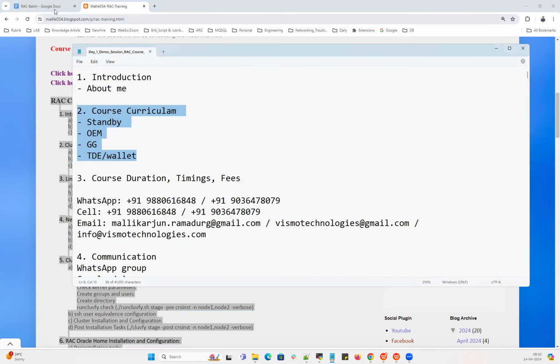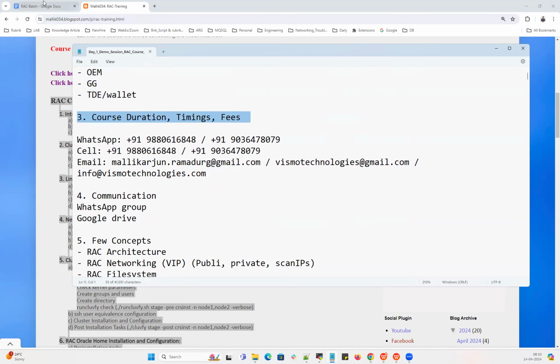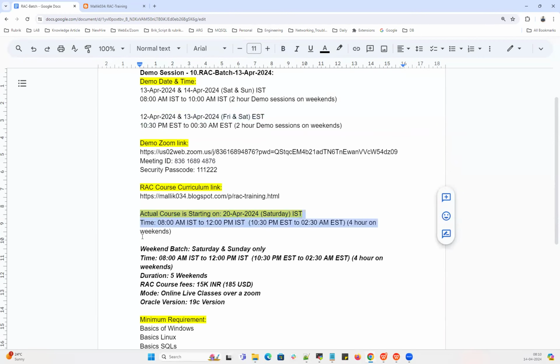Then we covered the course duration, course timing, and fee structure. Everything was explained in detail. Today is the last demo session. Yesterday we had one, and today is one more. Next weekend, that's 20th April, we're going to start the actual classes. The timing is 4 hours on weekends, Saturday and Sunday only, 4 hours each day. We'll start on 20th April, and probably with 5 weekends, we will be able to complete this course.